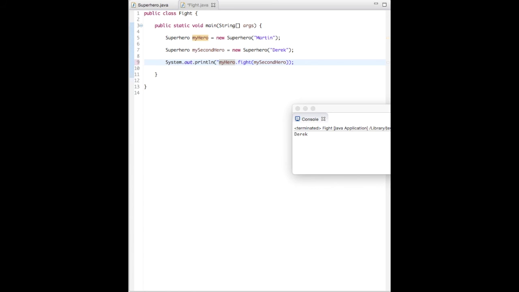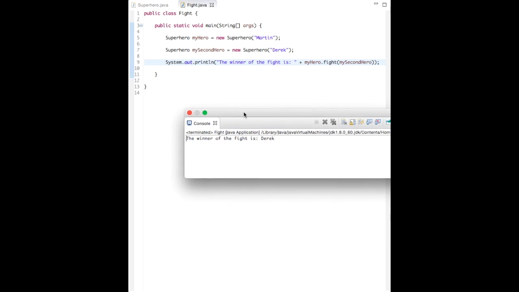I could do something like this: I could say the winner of the fight is, and it will print the result. Remember, I'm doing concatenation here. I can run it again, and it says the winner of the fight is Derek.